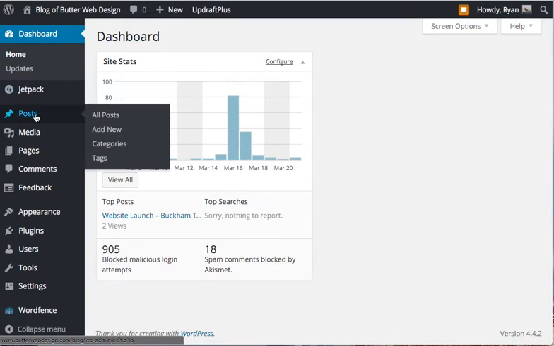From your dashboard on the left side, if you scroll down to posts, if you hear my daughter squeaking in the background, that's because she sees the cat. You go to posts and then add new.